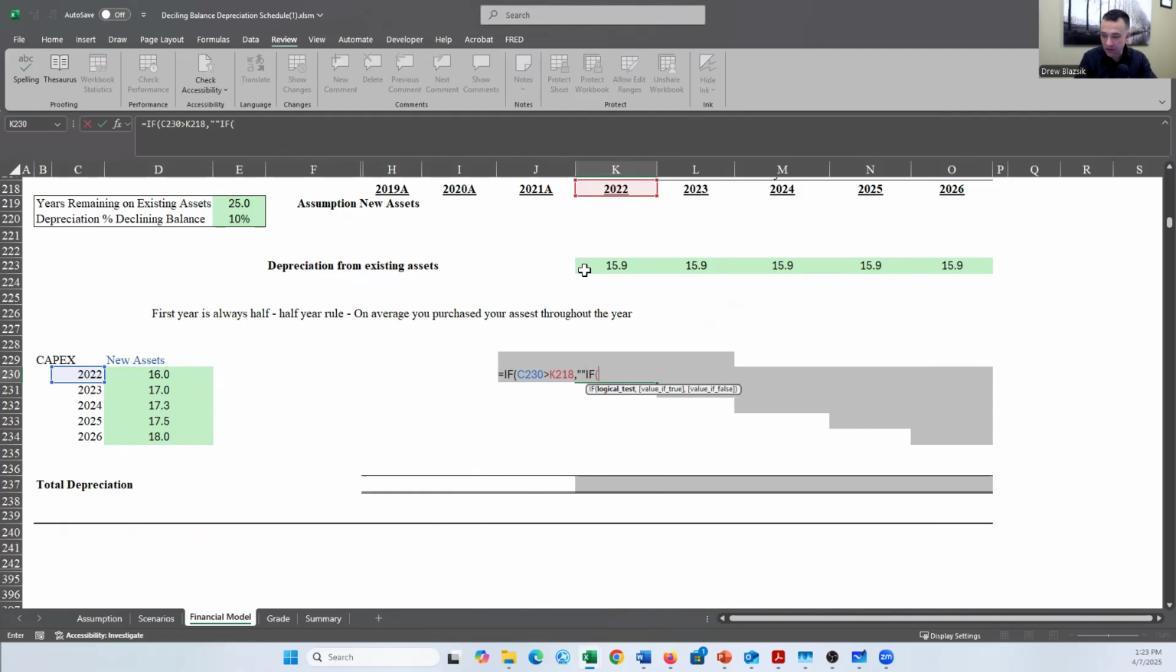Then I'm going to say if. One thing I forget is to put that comma for the next if. I do that sometimes. And now we're saying, what if we're in that year? So if we're in that year, I'm going to say equals. We're in 2022. I'm going to hit comma. Well, if we're in that year, I'm going to take the new asset. I'm going to multiply it times the 10%.